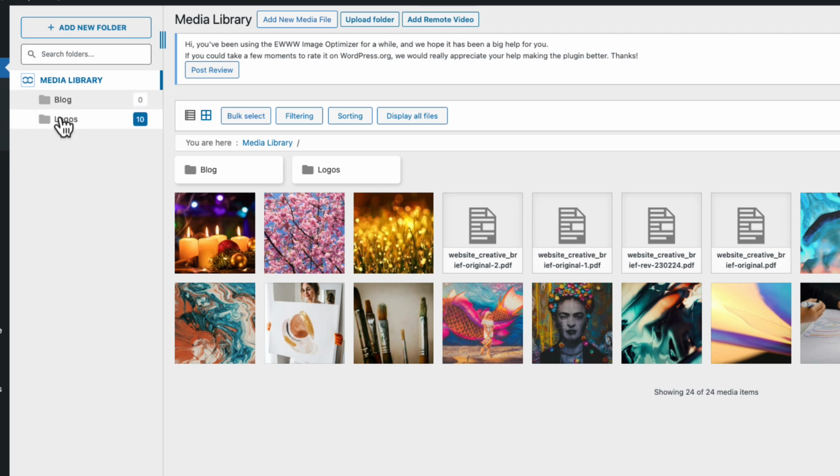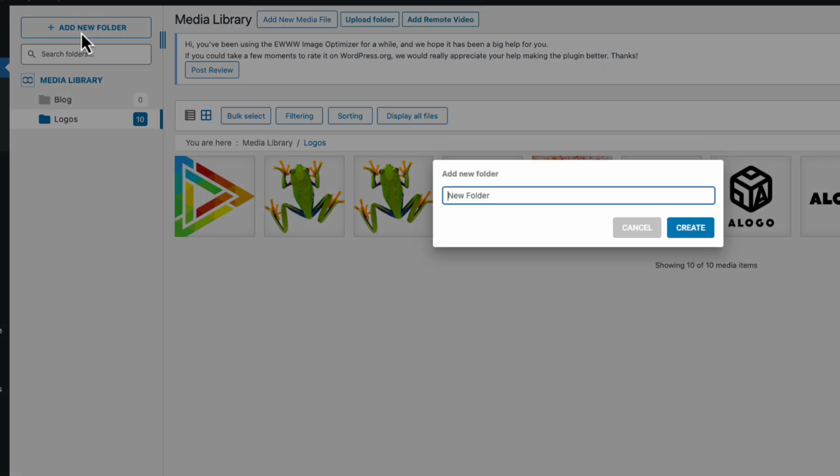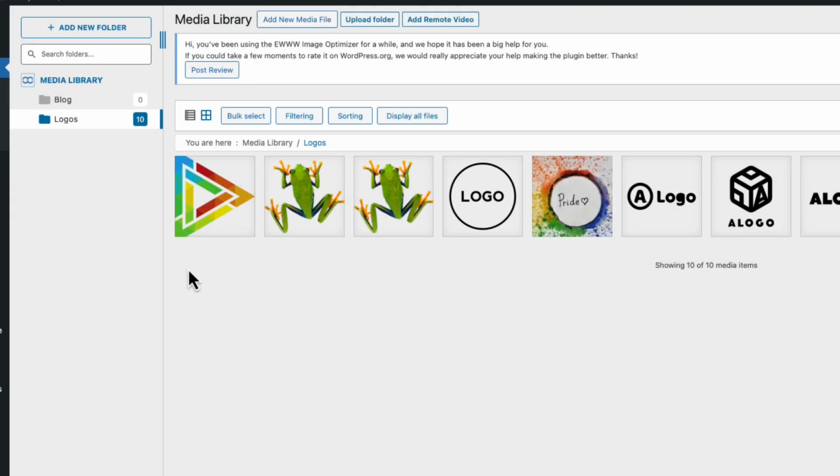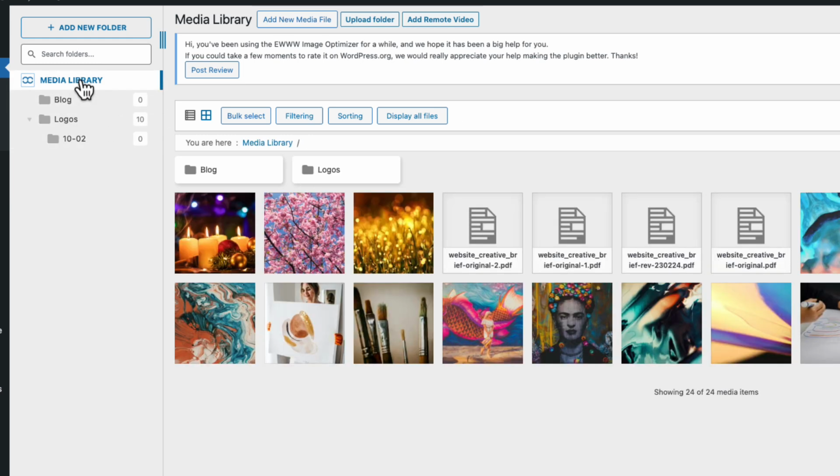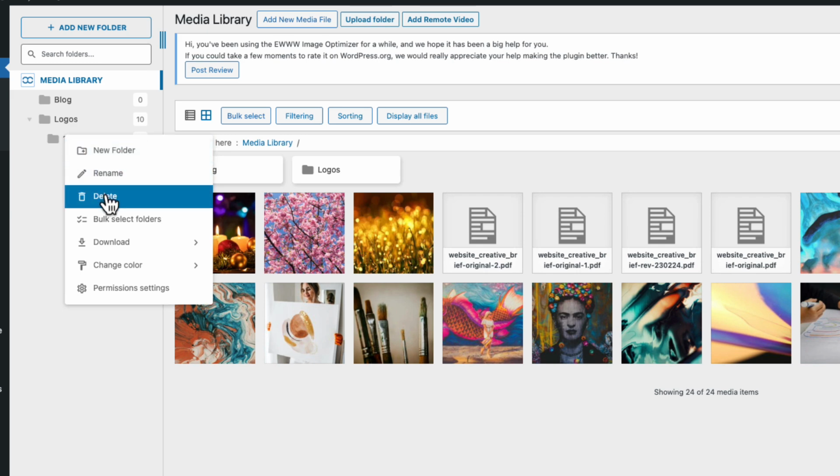Because if you're on, say, logos, and I click add a new folder, and let's just call this 10-02, that will become a subfolder of logos, and you can see I now have this little arrow to open up the folder, and I have a subfolder here. So just remember, if you're creating a folder in the root of the media library, you want to make sure you have media library highlighted first. So I'm just going to right click on that, and I'm going to delete.